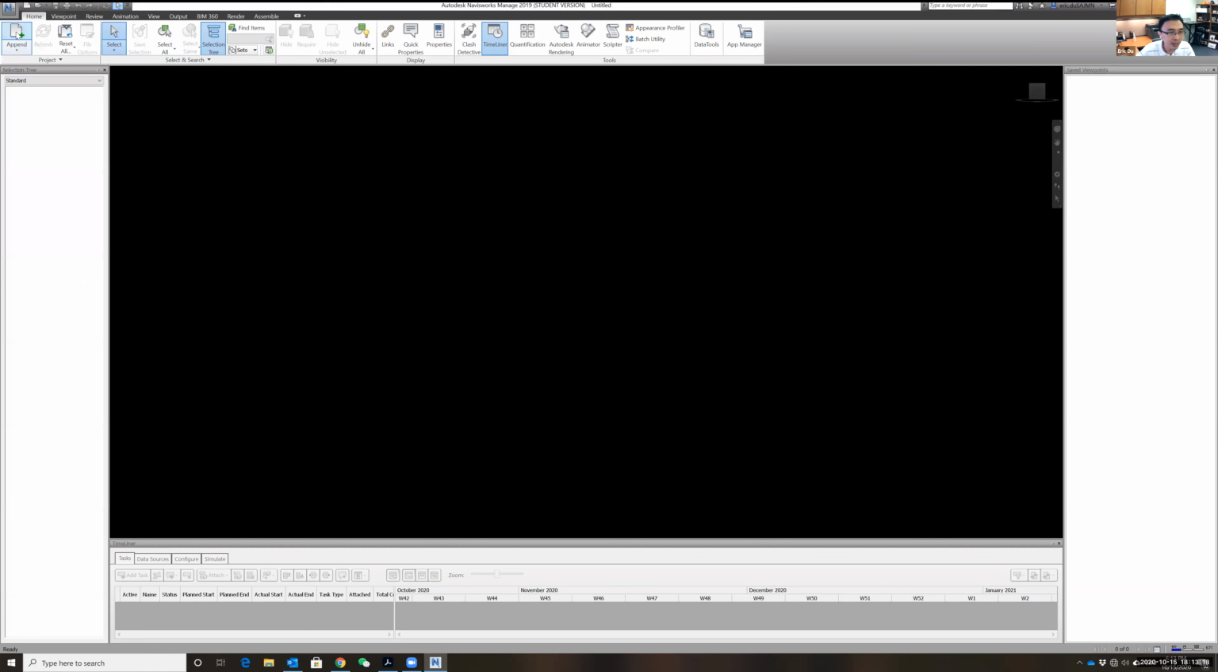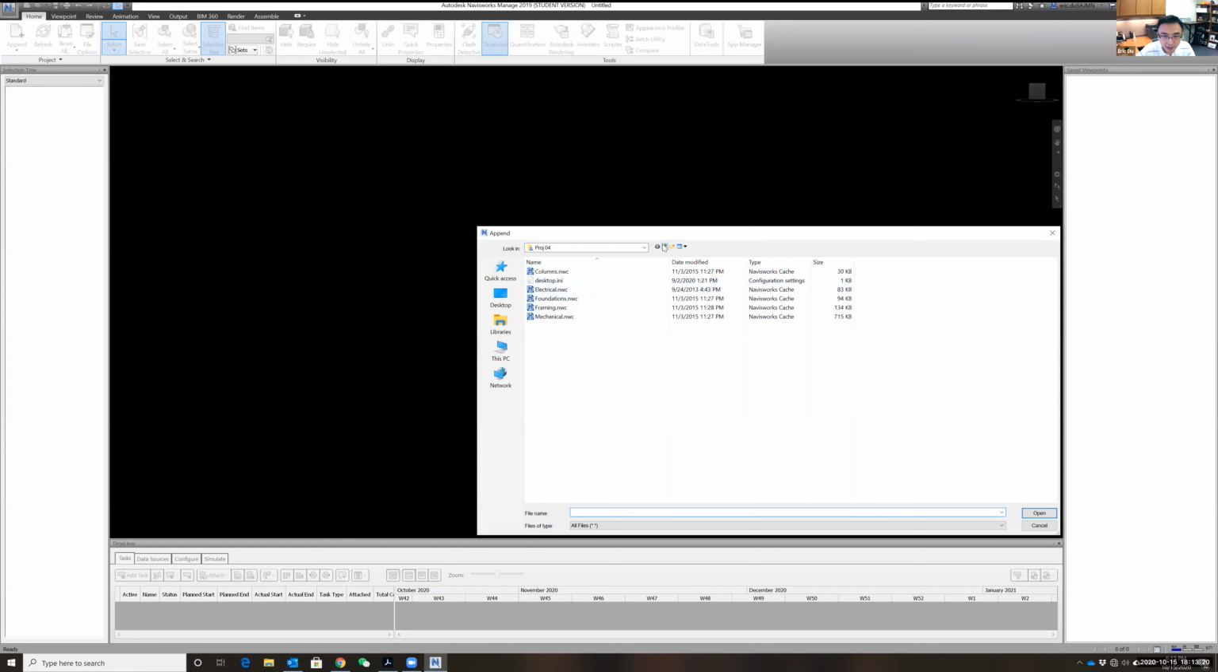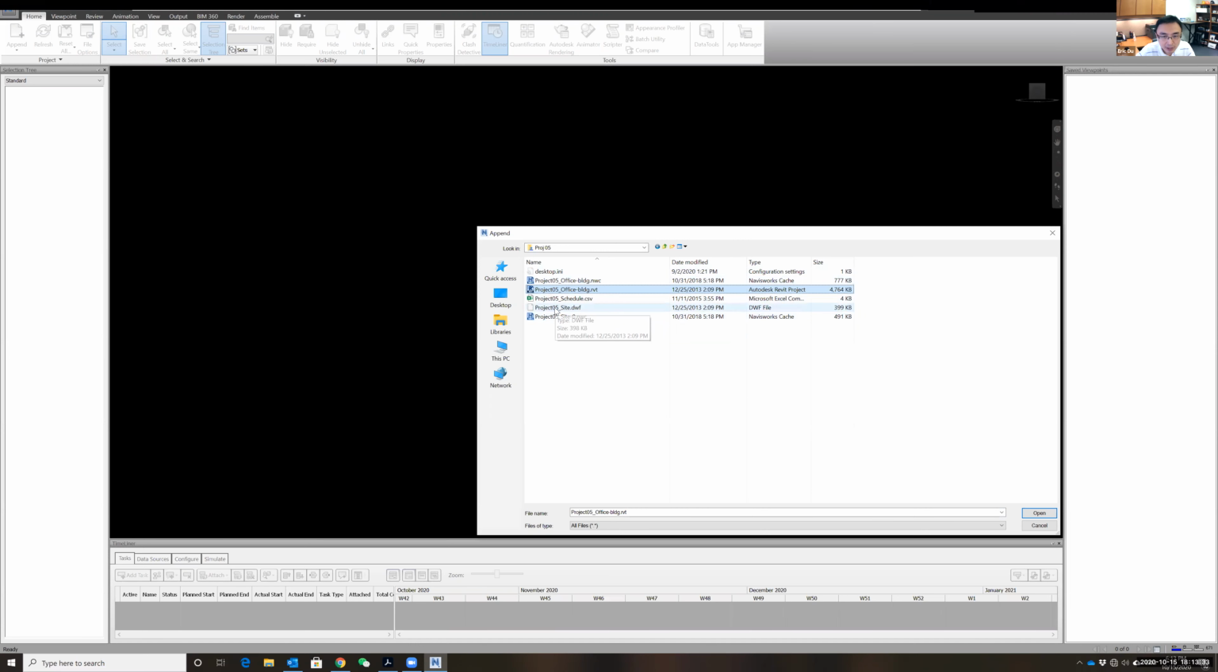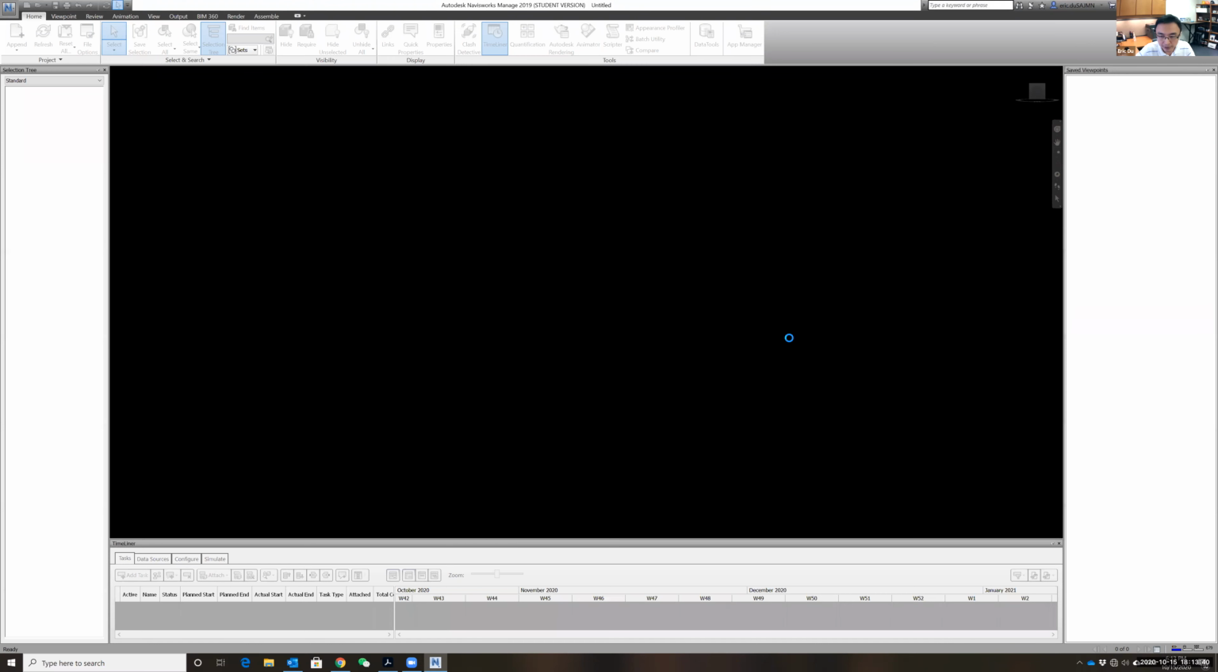So let me just click this append, and let me go find the folder, the files I downloaded. So I use the control button and select this project 05 office building RVT and this site DWF file. So this RVT file and this site DWF file, and just go open. Give it a second. So Navisworks is converting the 2 files into NWC, the format that Navisworks is using.